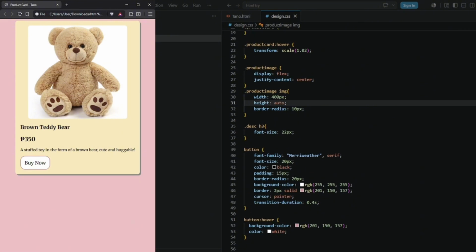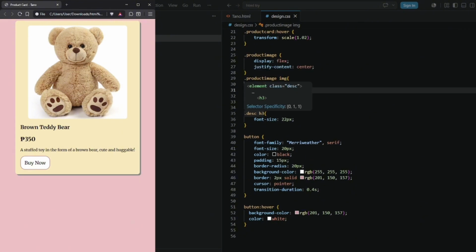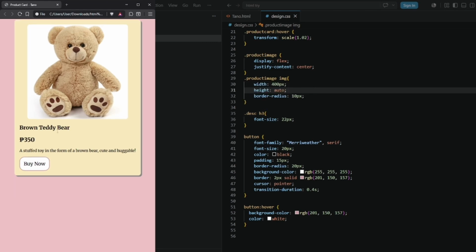For the product title, the description h3 class sets the font size to 22 pixels to make it more noticeable, which is right here.